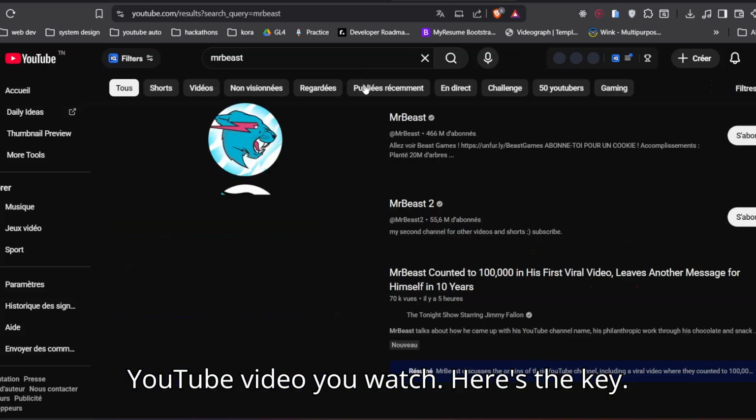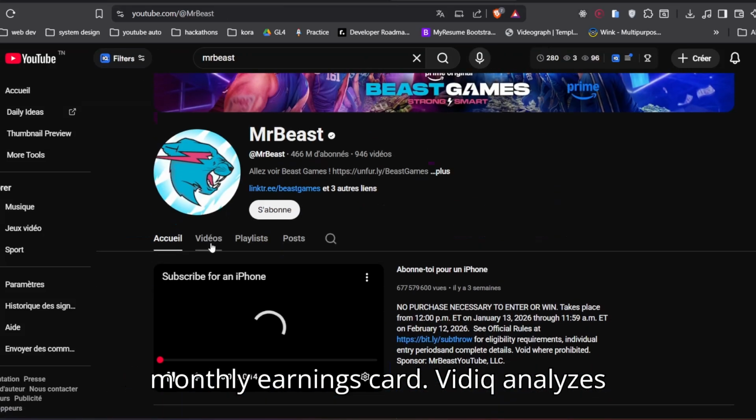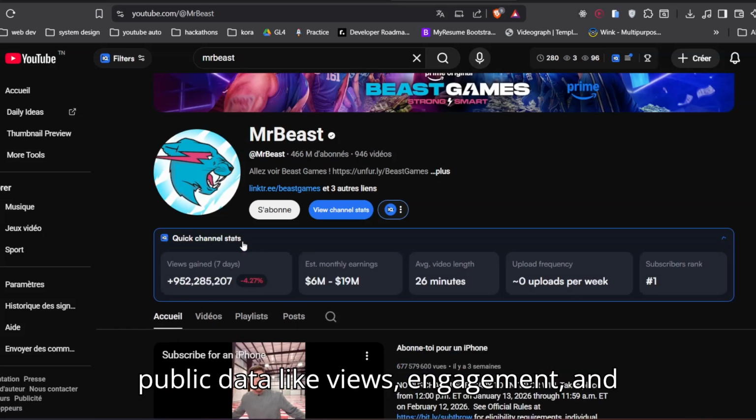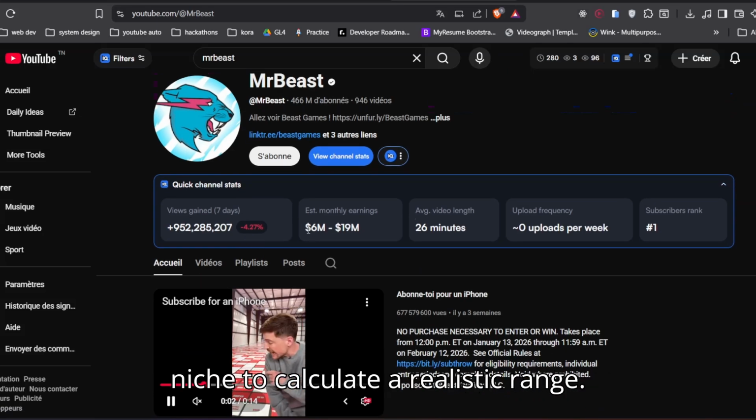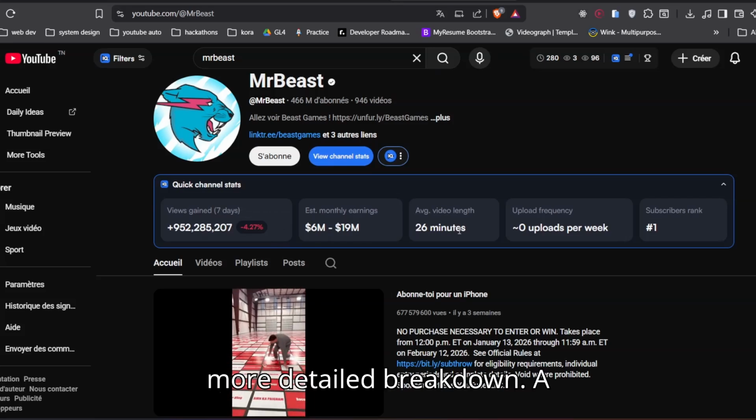Here's the key. On that dashboard, look for the estimated monthly earnings card. vidIQ analyzes public data like views, engagement, and niche to calculate a realistic range. Just click on the card for a more detailed breakdown.